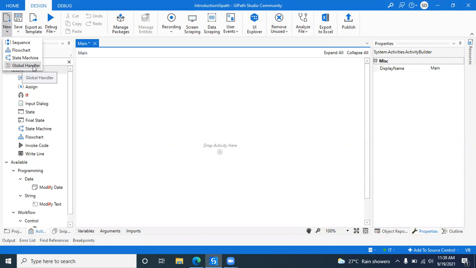Right now, in the initial phase, we are not working with this global handler, but you must have knowledge about sequence, flowchart, and state machine. We can create your project by using sequence, flowchart, and state machine. Already yesterday we went through some simple things by using sequence. So I'll demonstrate what happens in sequence, what happens in flowchart, and what happens in state machine. Let us start with the sequence.